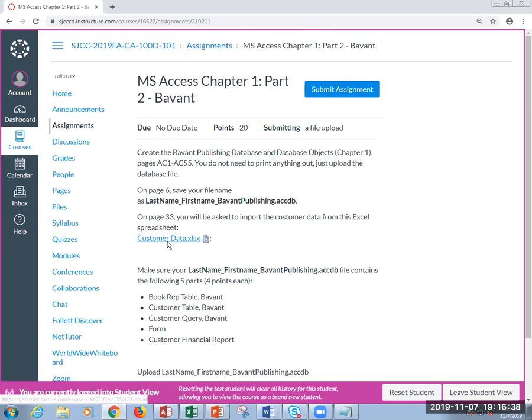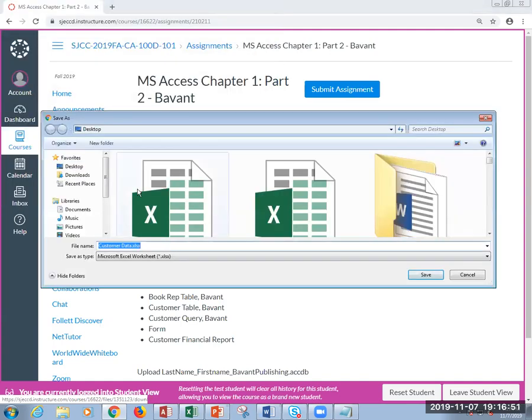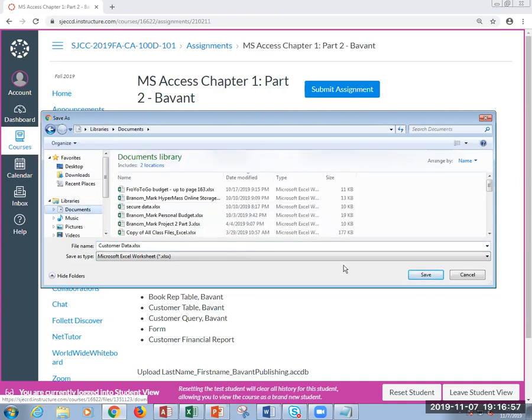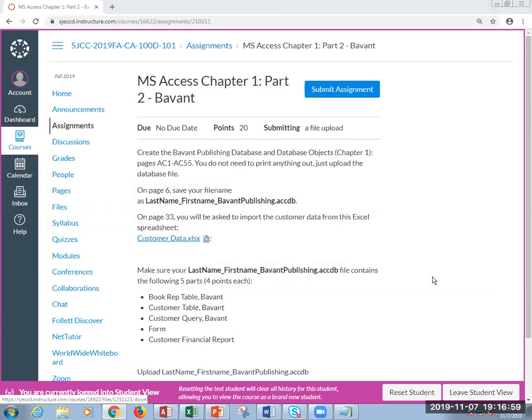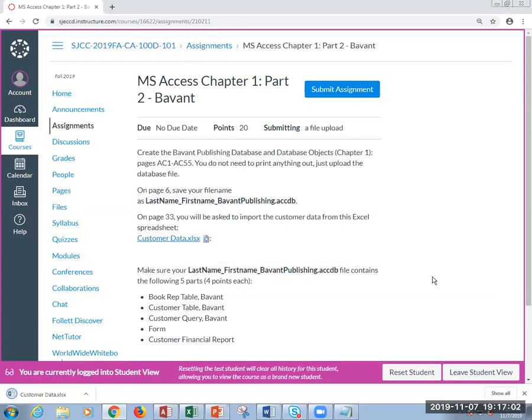To do this, the first thing I want to do is download my customer data. I'm just going to single click on my customer data.xlsx file, and that will download it. I will download it and save it into my documents. So now I've got my data saved.